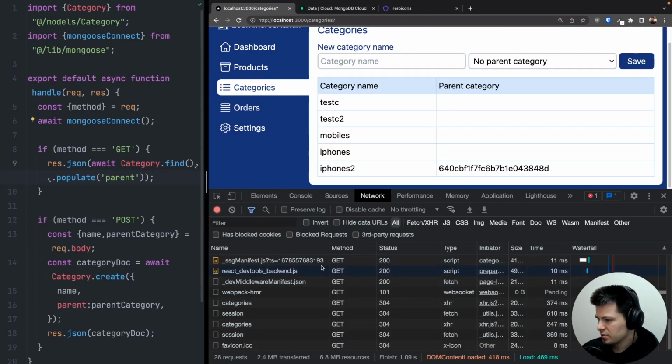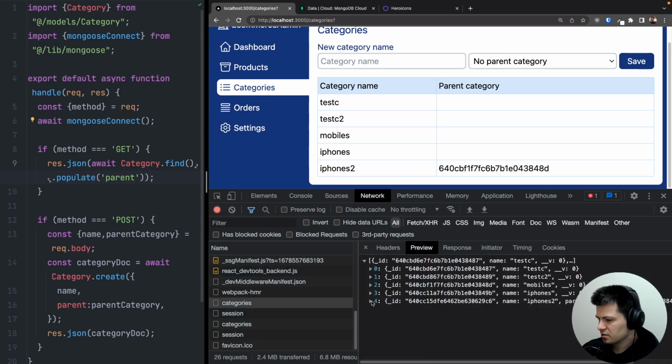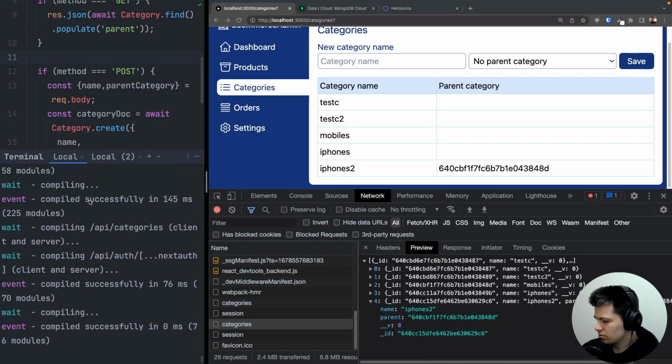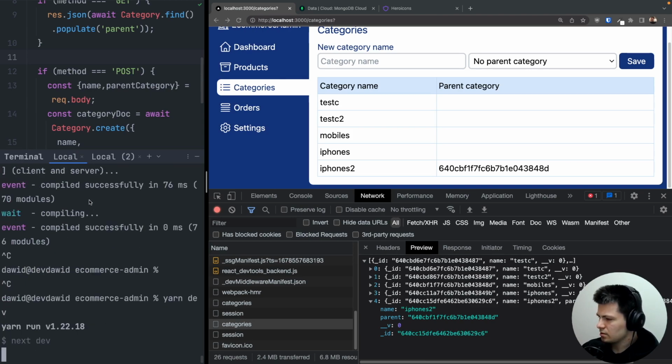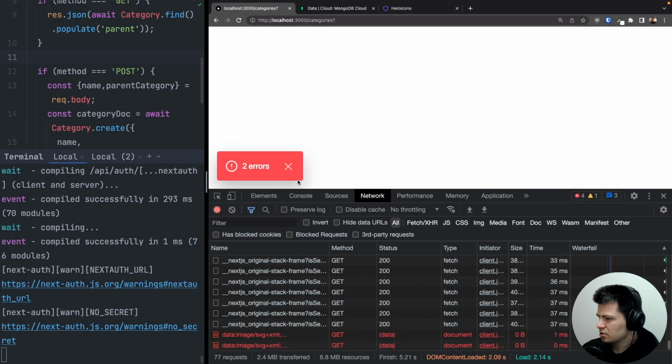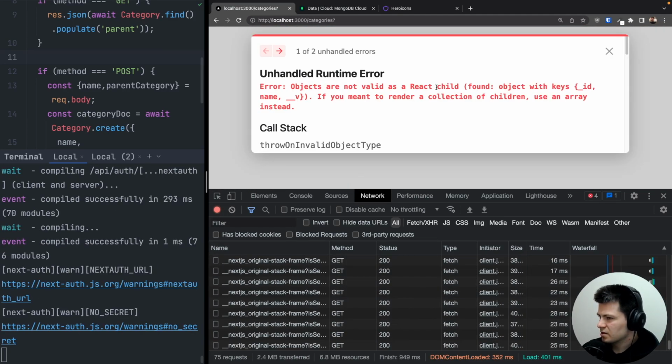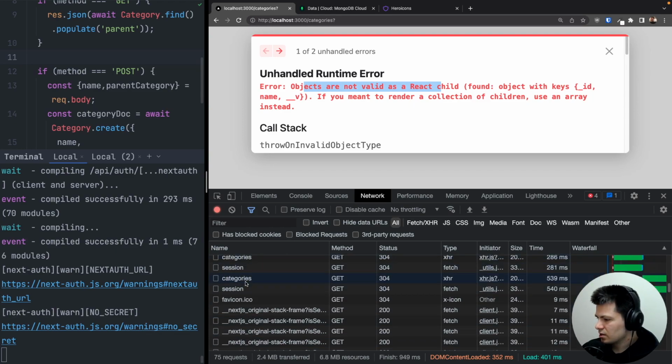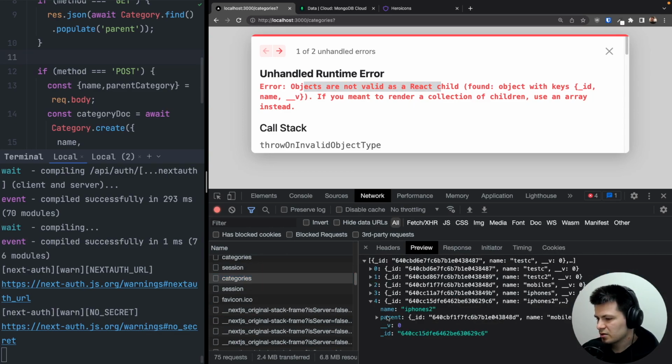And now let's see if I refresh, here we are grabbing all the categories. I'll make this a little bigger. We are fetching all the categories. We have a parent here. Let's see, parent as an ID. Maybe we need to restart the server once again to refresh the models. Now, if I refresh, as you can see, we have an error that the objects are not valid React child. And this is because now inside categories, inside parent, we don't have an ID that we can print. Instead, we get an object.